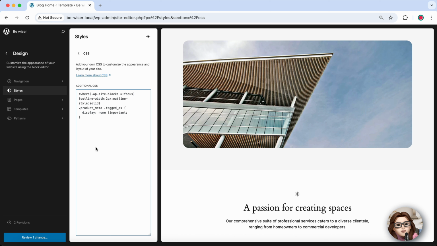Product tags display none. The moment you paste it, you should see product tags instantly disappear from your product pages in the preview. This code tells WooCommerce not to show the tag section at all, giving your page a much cleaner look. Once everything looks good, click Publish to save your changes.